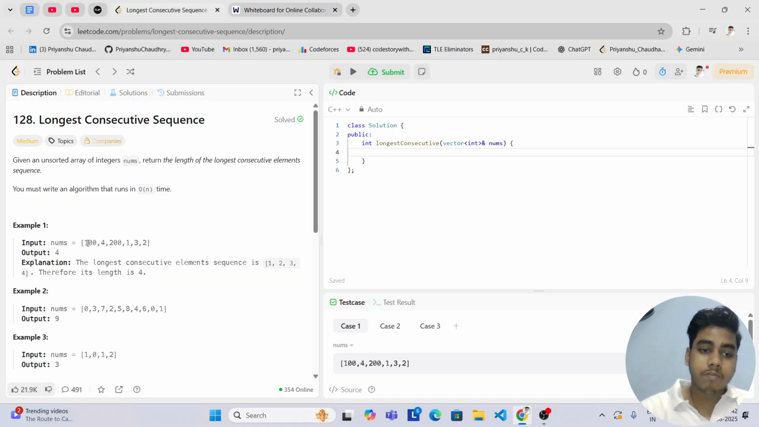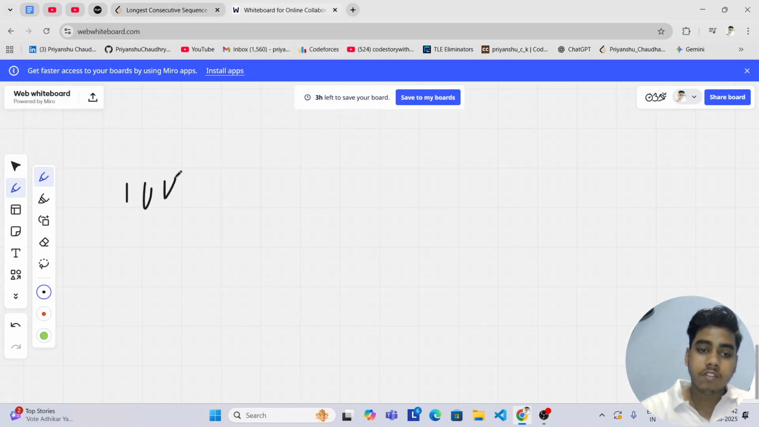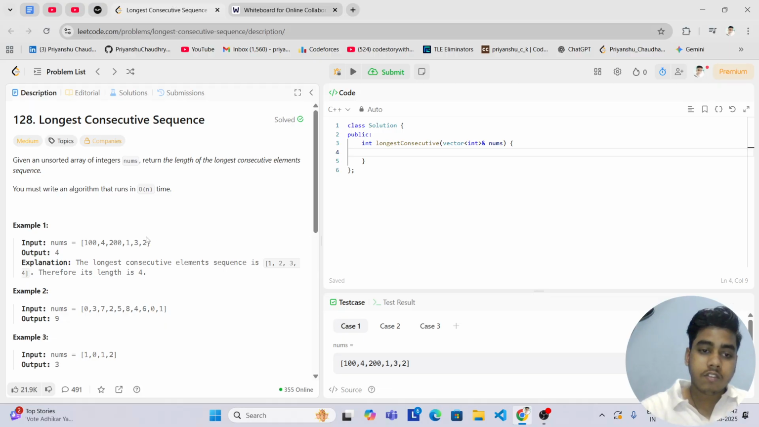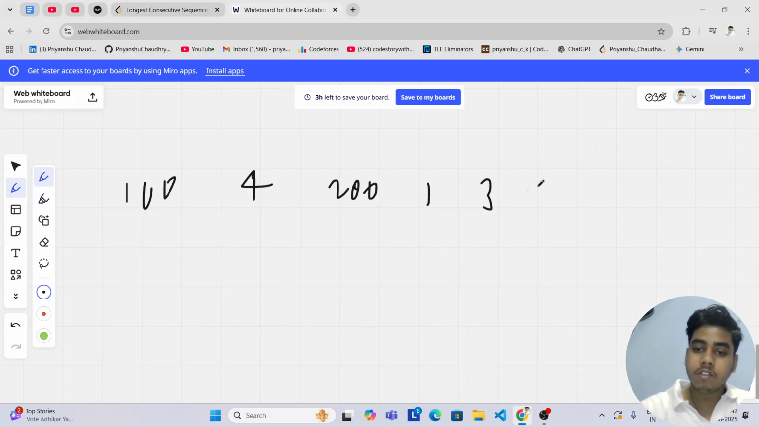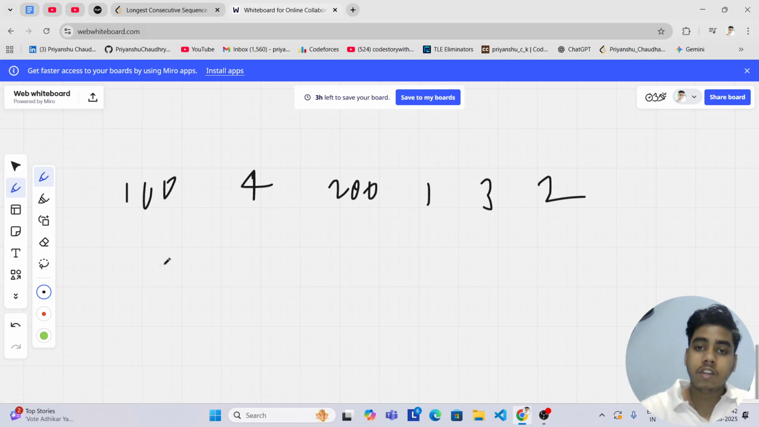All right, so suppose this example is given: 100, 200, 100, 200, 132, 132 is given. Suppose we store this into a set. If we take an ordered set, inserting an element takes log n time complexity, and storing all n elements will take n log n. So again this will be n log n time complexity, but we have to do this in big O of n. So what we can do is just use an unordered set.